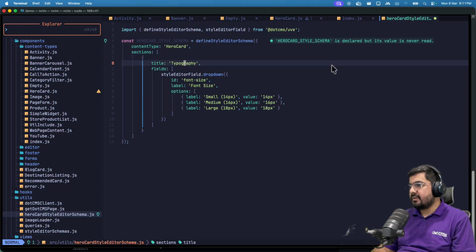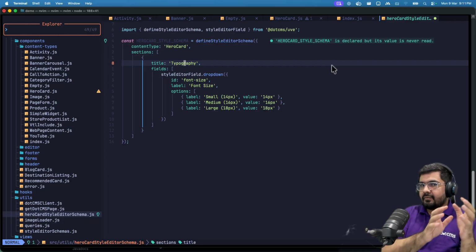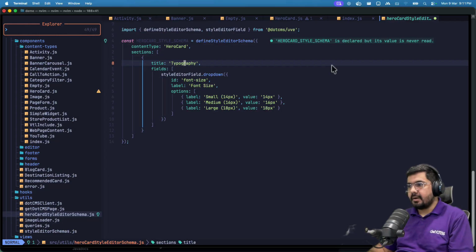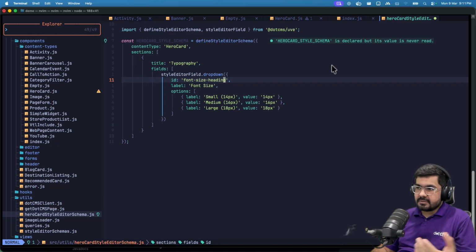So right now, let's say our first section is regarding the typography, in which they will be having a dropdown in which they can select small, medium, and large. And based on the value, the font size of the heading will be changed accordingly, right? So I will call it the ID. The ID is basically the identifier by which we will be grabbing the styles coming from dotCMS. So I will be calling it font-size-heading because it is the font size of heading.